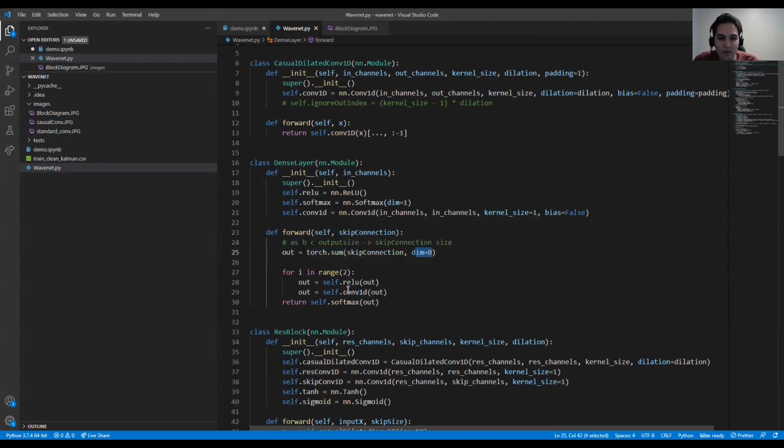And also another change is the softmax. We want to apply softmax not on the batches. After applying this sum, we are removing these appended skip connections.